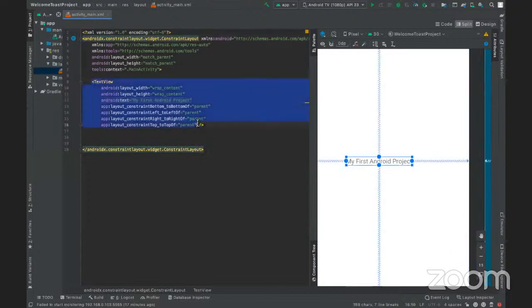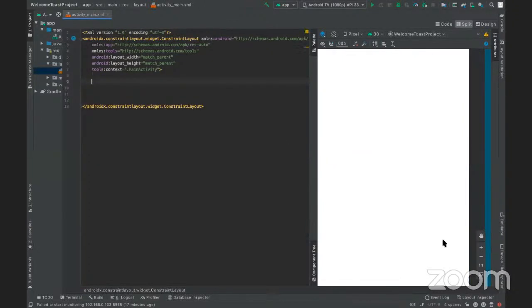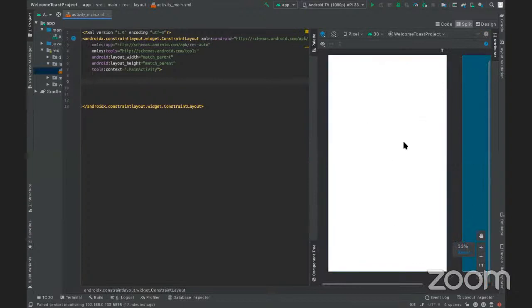And if you do not need it, because for this particular project I don't need this, then I will just select this whole code and remove it. Then you will see that there is nothing. That text view has been gone, right?